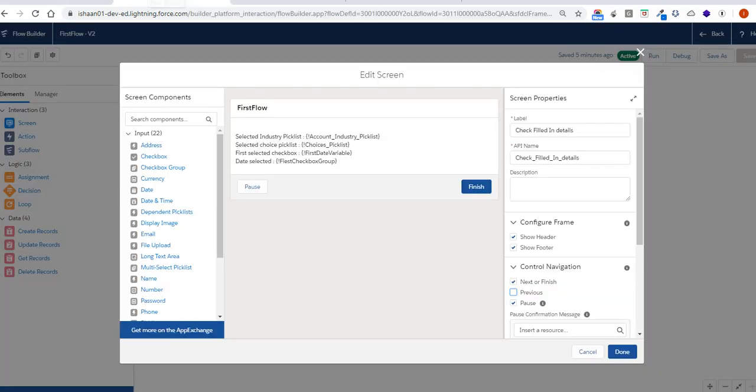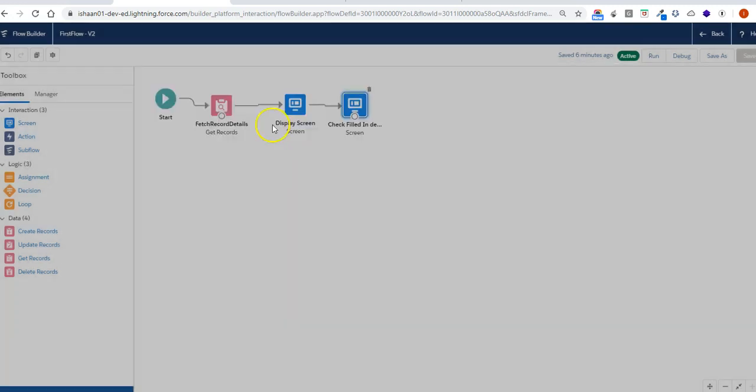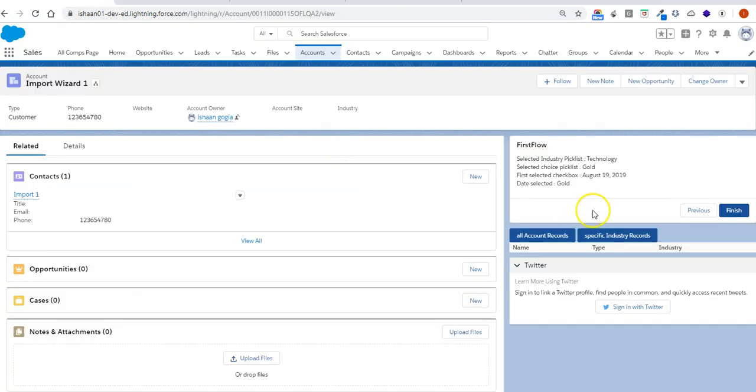There might be some scenarios, for example when you have done the payment, right? In your payment process, you have entered your card details, you have selected the payment as done. Now you cannot go back. So there is no previous button enabled in this situation. You can just have the next or the finish button, right? Okay. Now, if I click on finish, the flow will be done.